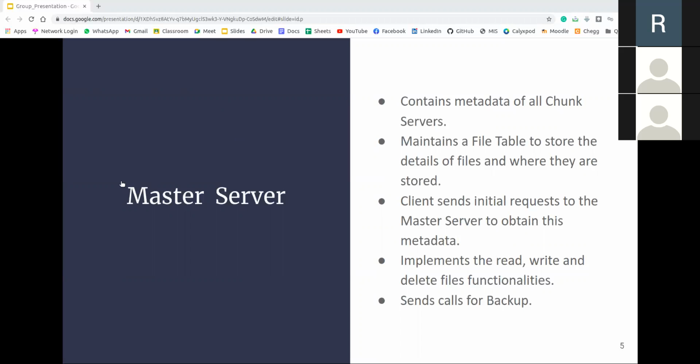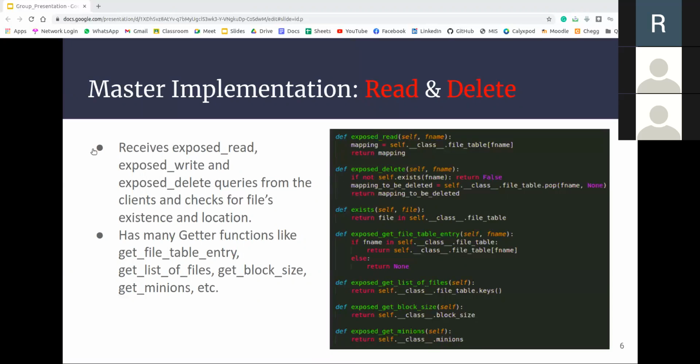So now let's see a little about the code implementation. Talking about read and delete first, as we saw, the master server receives the exposed read, exposed write, or exposed delete queries from the clients. It then checks for the file's existence and returns its mapping. The mapping is basically the chunk server ID to the client, and the client then directly interacts with the minion. As we see in the code, it has many getter functions to get information regarding the file table entry, the block size, the list of files, the minions, etc. This ensures that the master server has access to everything it needs and it can assist the clients accordingly.